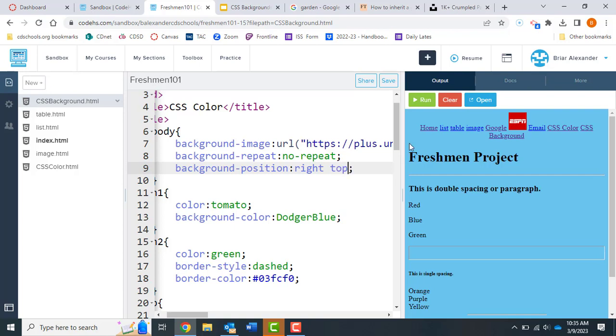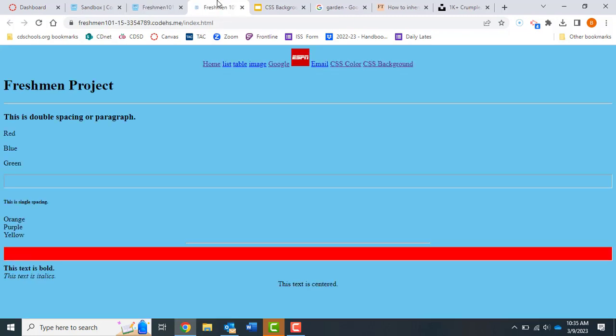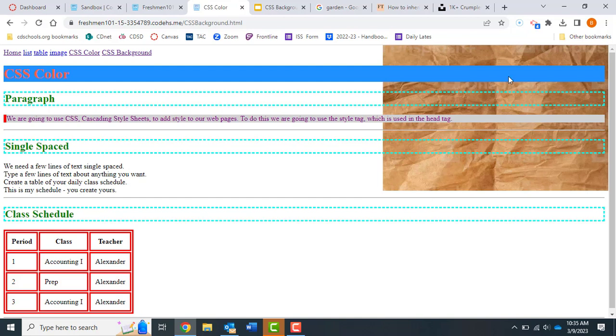Keep it across the top of the page. Okay, so we're going to save and run. We'll open it up. And you can see now the image is over here as compared to where it was previously over here. Okay, we can also center our image as well.